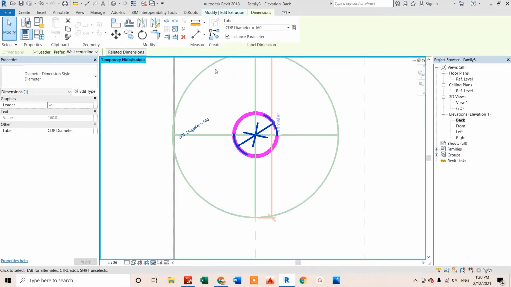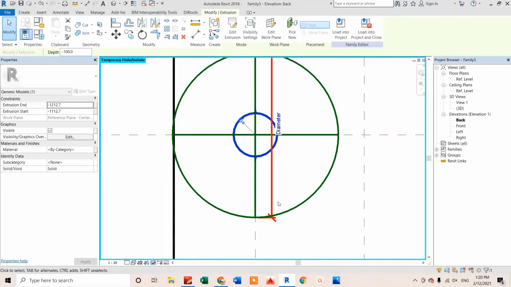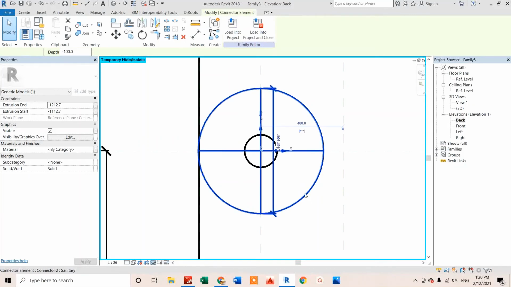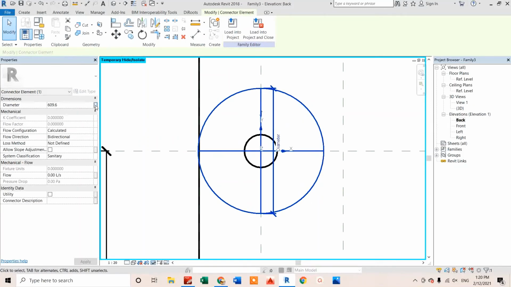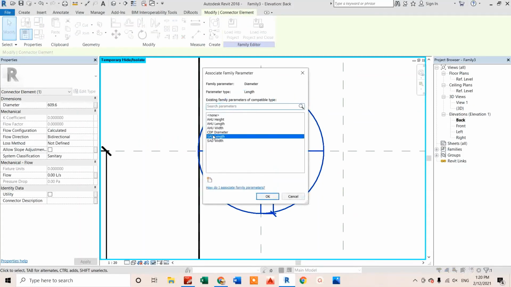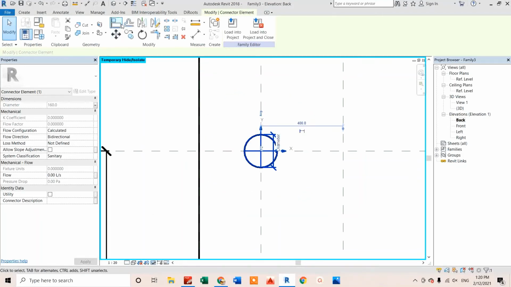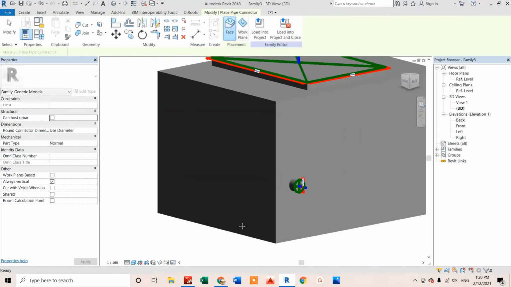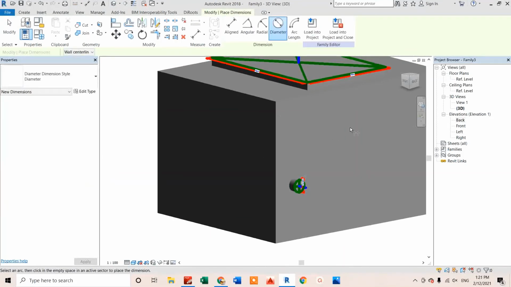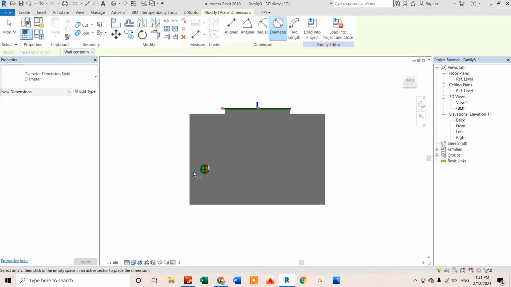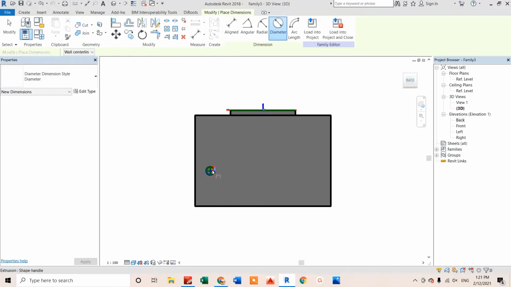Okay. Now click on extrusion command again. Click on OK. Now click on connector again, so that we can change this diameter to CDP diameter. Click on OK. Yeah, it's now 160 mm diameter right now. It's locked. Similarly, we'll create one more kind of parameter.